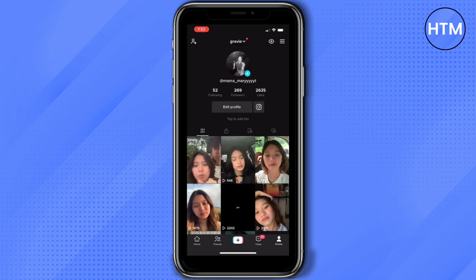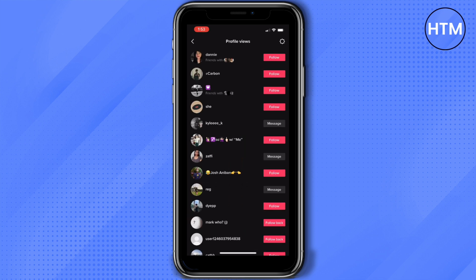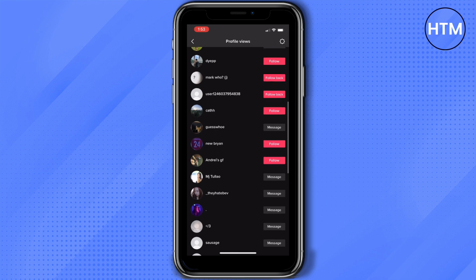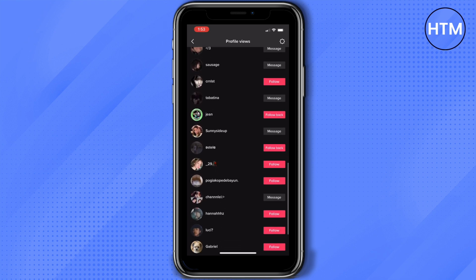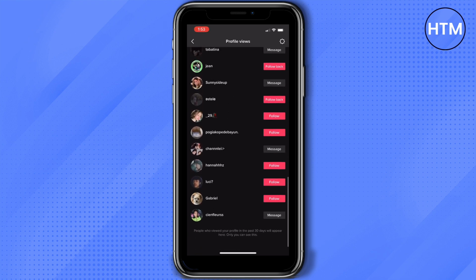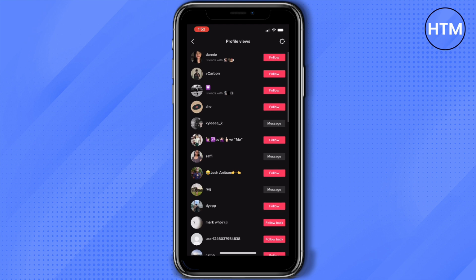Once you're on your profile, you'll see an eye icon located on the upper right part of your screen. Tap on that. And now you'll see people who visited your profile within the last 30 days. You'll have an option in here to follow them or message them. If you don't want this feature, you'll have an option to turn it off.